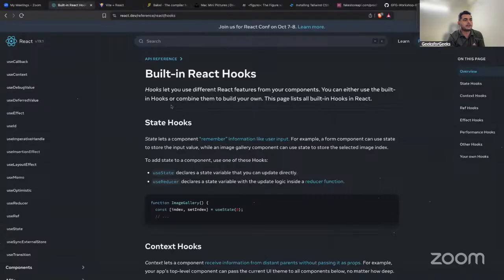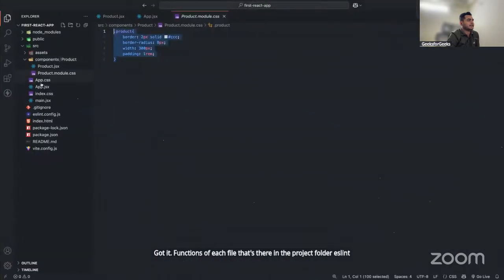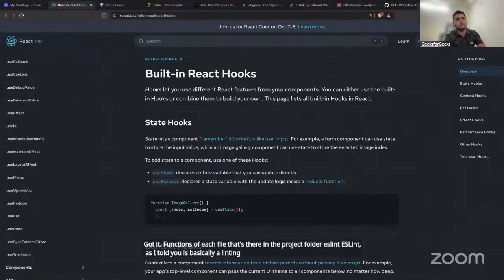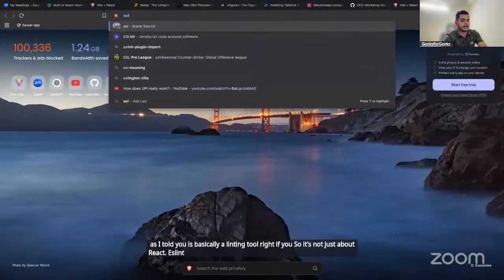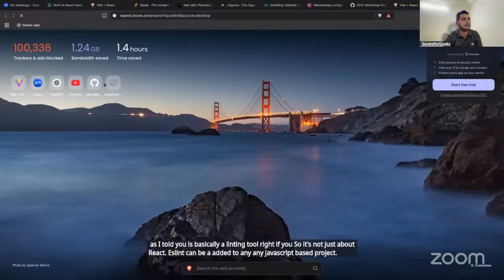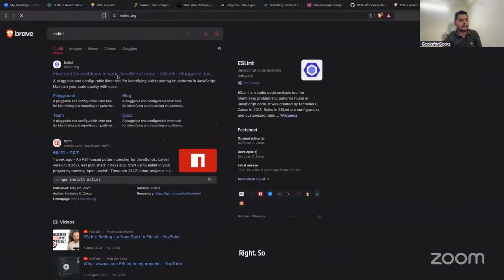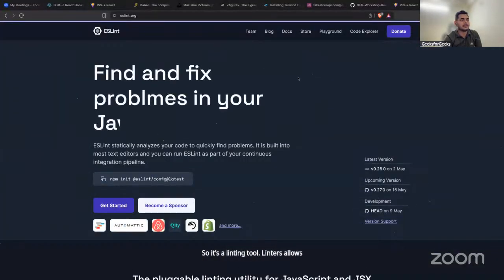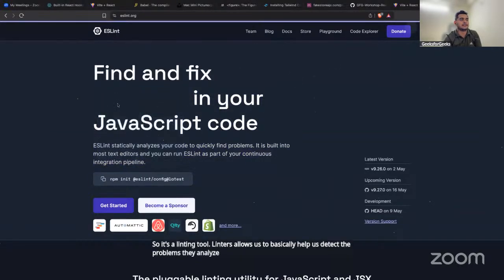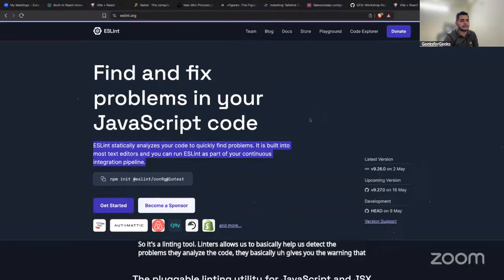Functions of each file in the project folder. ESLint, as I told you, is basically a linting tool. It's not just about React. ESLint can be added to any JavaScript based project. Linters help us detect problems. They analyze the code and give you warnings that you are doing something wrong.